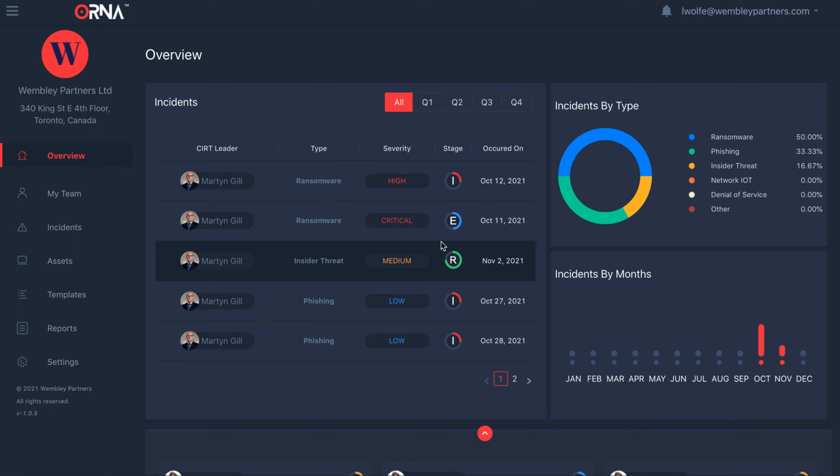Now we're going to recap the platform, what it's all about, as well as the differences between ORNA and other SOAR, so security orchestration automation platforms out there. And we're going to cover a few key features as well as the main flow of the system.